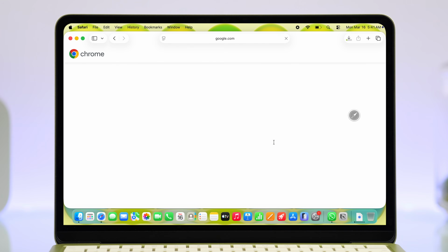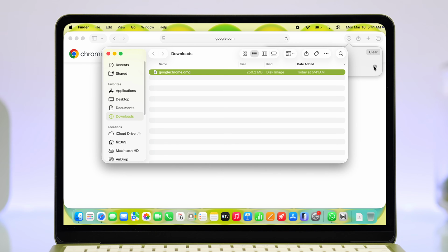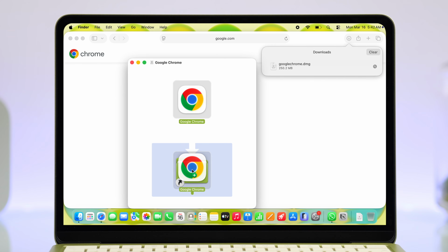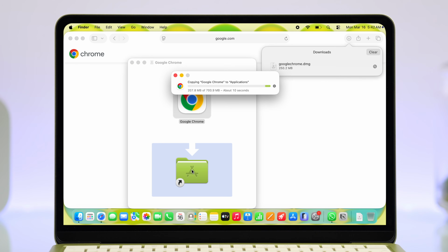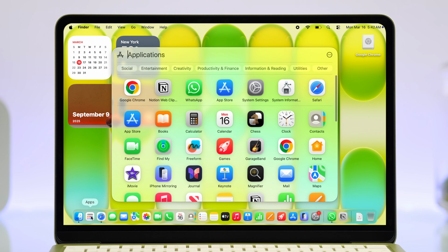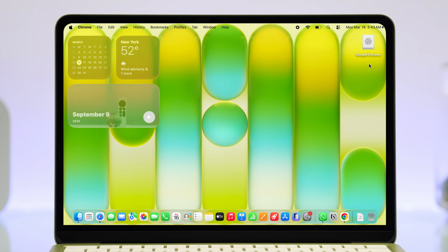When the download finishes, open the file from the download list and simply drag the app into your Applications folder. Now the app will be saved there, and you can easily find all your installed apps in the Applications folder anytime.